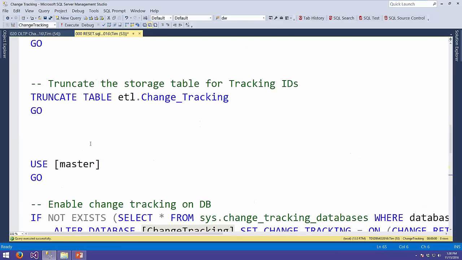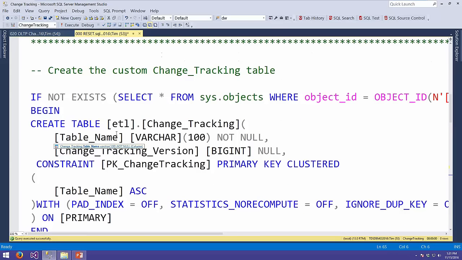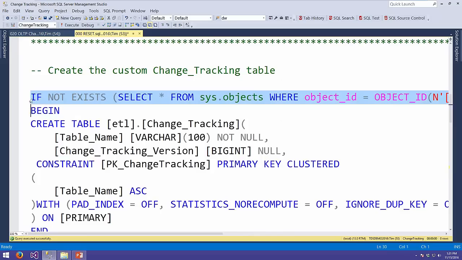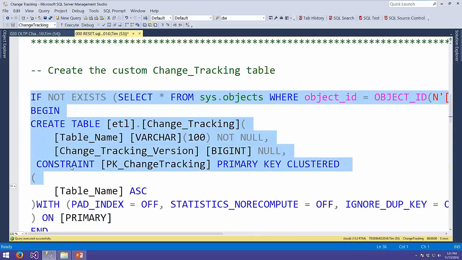And on the table side, I want to scroll back up and show you one piece that I alluded to earlier, but I didn't fully flesh out yet. I'm creating a table. This is a custom table that I'm creating. I give it a name called change_tracking. You can call it whatever you want. This is the table where I'm storing that version number, and I'm storing it at the table level. So you can see that I'm creating that.